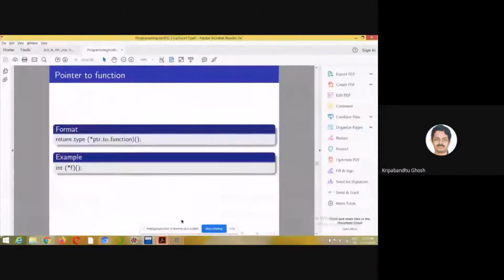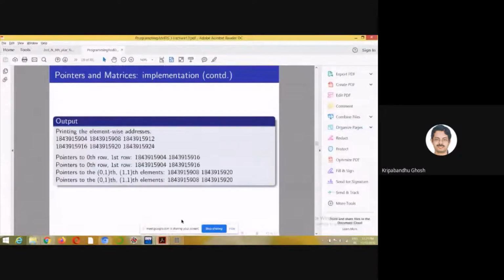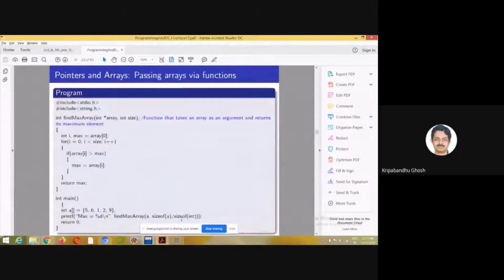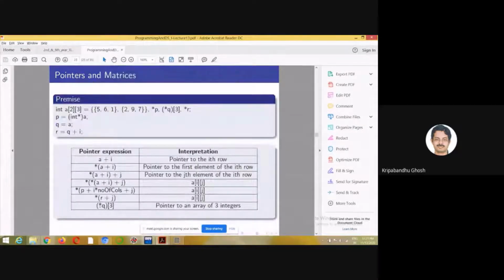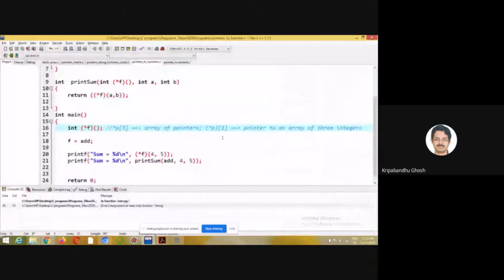Where? I did it here, right? Yeah. This is star P3. This is a pointer to an array of 3 integers. So this is a pointer to a function. So you see the difference. For a function, remember that. Here, pointer to an array of 3 integers. Since it is an array, there will be basically a square bracket. For a function, it will be a first bracket.